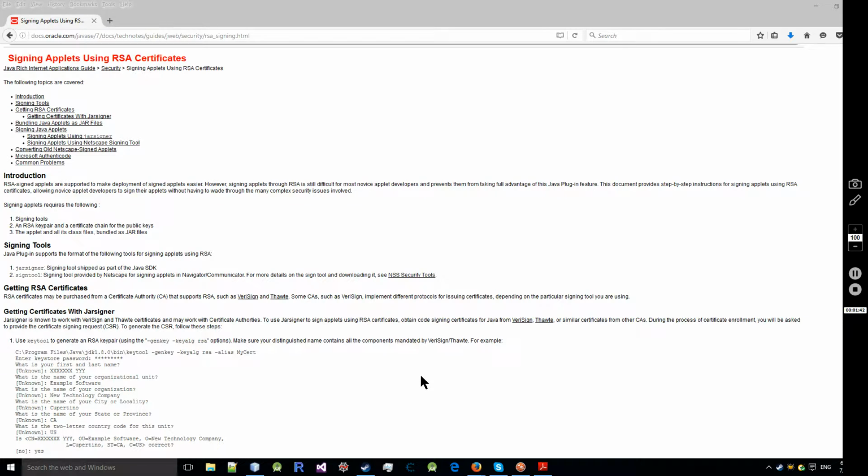Getting RSA certificates. RSA certificates may be purchased from a certificate authority, CA, that supports RSA, such as VeriSign and Thawte. Some CAs, such as VeriSign, implement different protocols for issuing certificates depending on the particular signing tool you are using.